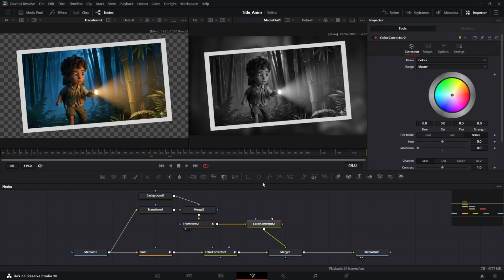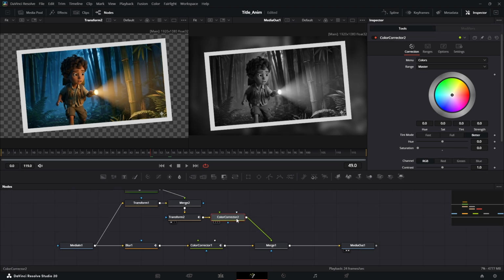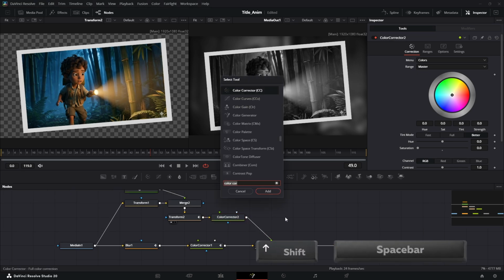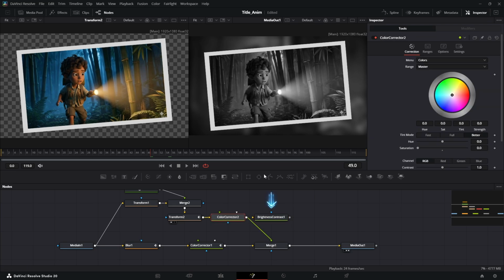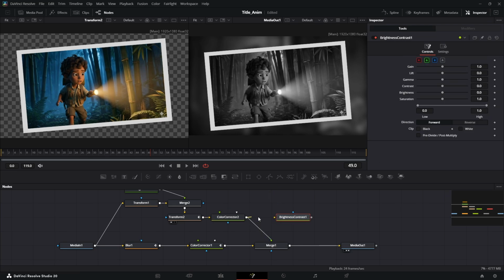To create a fade in, or animate the opacity of the whole frame in Fusion, we need to get a brightness contrast tool, since only this node has a direct opacity slider. We will use this brightness contrast tool right after the color corrector tool.